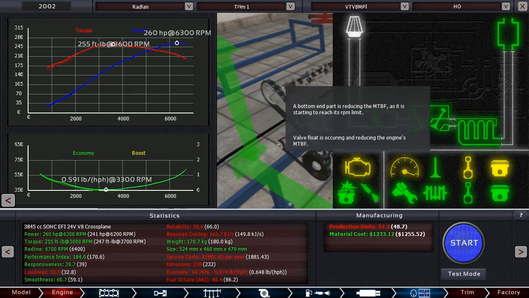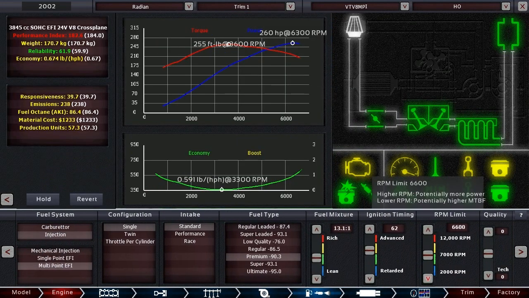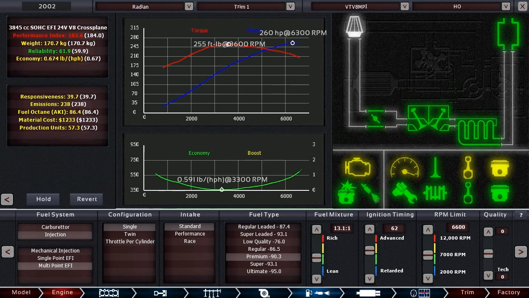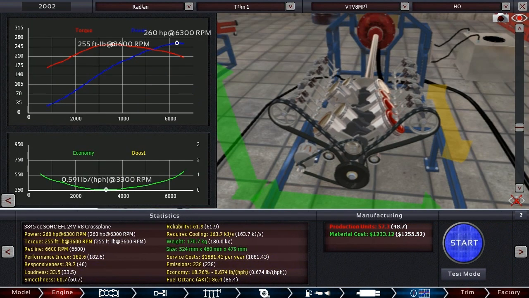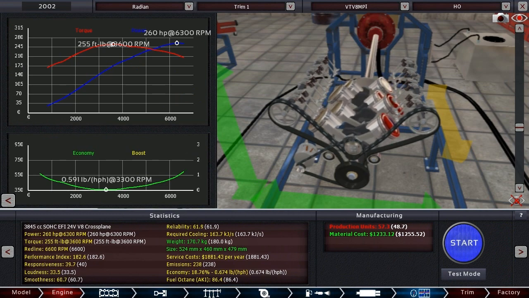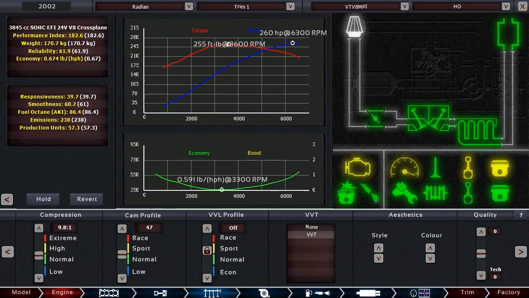Now let's see. If we go down to 66, it's still there. It's not terrible. The reliability is 61.9. That's also not terrible. But I'd like to get it even a little bit higher. So let's actually spend a little money on this top end.